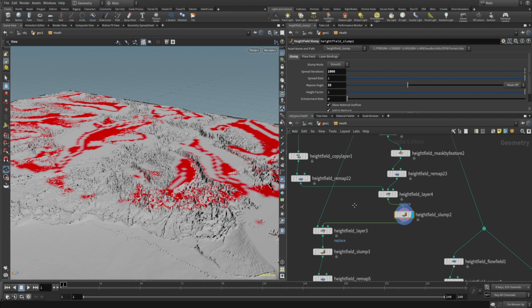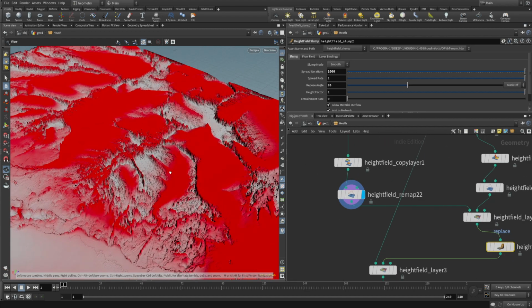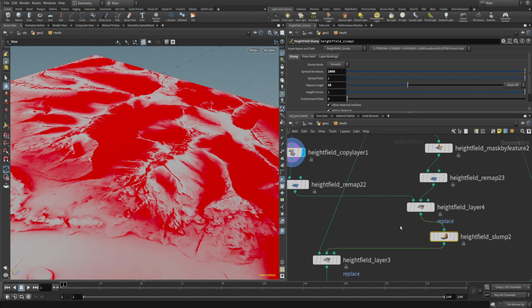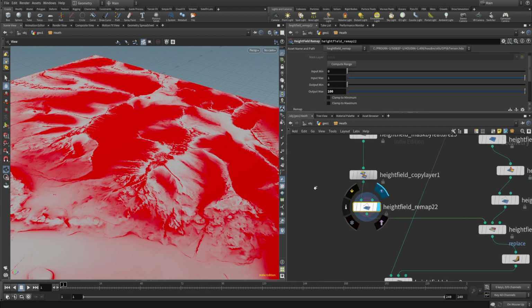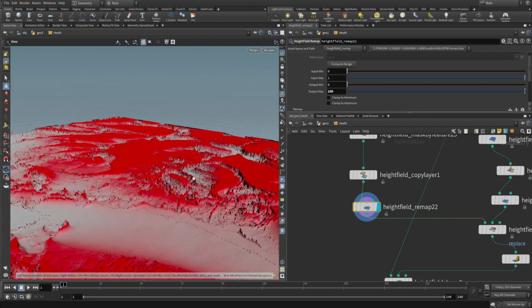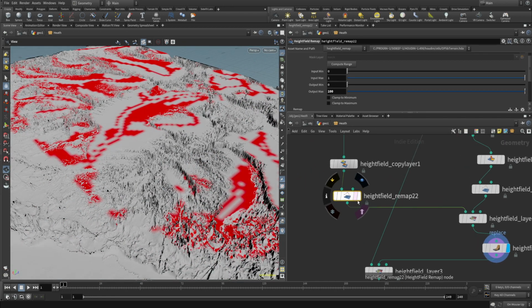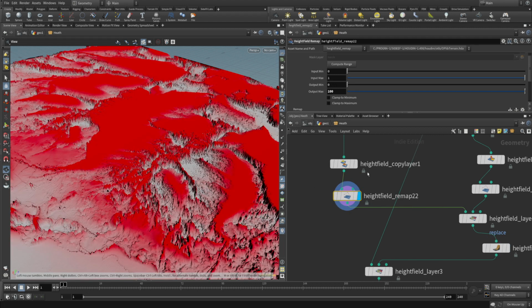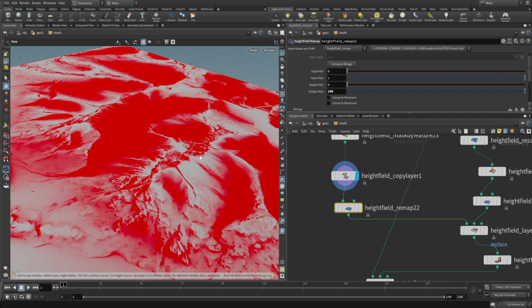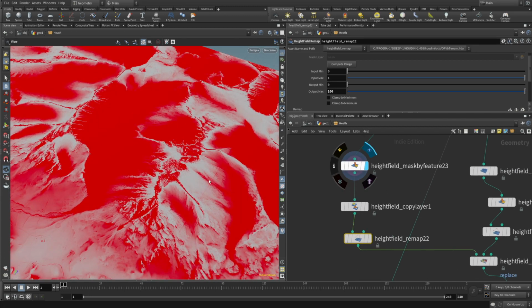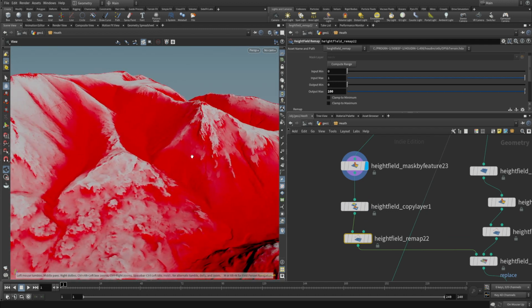It's always going to slump downhill. So I've done something a little bit creative here, which is I've basically told the slump node to use the occlusion mask as the influence, which means that instead of sediment slumping downhill, the sediment is actually going to slump away or towards the most occluded areas. So in this case, the mask is finding the occluded areas.